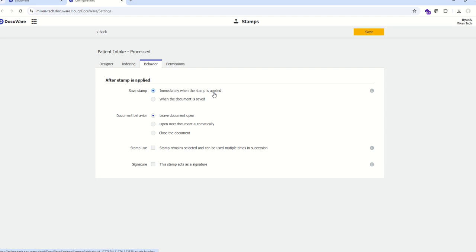And over on our behavior tab, we have the option to close a document once the stamp is applied. By default, once the stamp is applied, the document does get saved. We can leave the document open once that stamp is applied. We can even open the next document. So if we have multiple documents that we need to stamp, we can set it up so the stamp gets applied and then the next document automatically pops up for us to stamp. And then we can also close the document once the stamp is applied. You can also have the stamp remain selected if it's being used multiple times. Then we can also add a signature to the stamp as well.